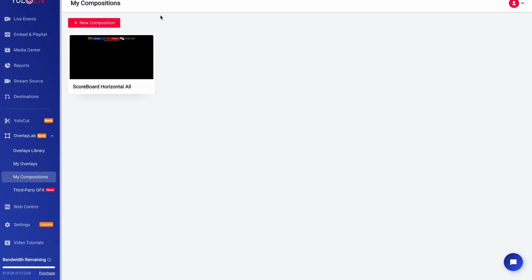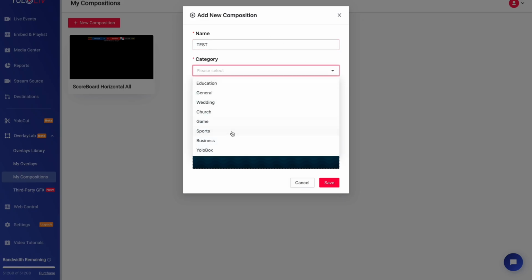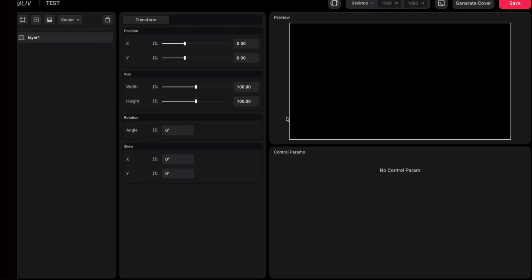If YoloCast doesn't offer a template you like, you can simply click Add New Composition in My Composition. This allows you to create an entirely new project where you can design the scoreboard graphic you want.